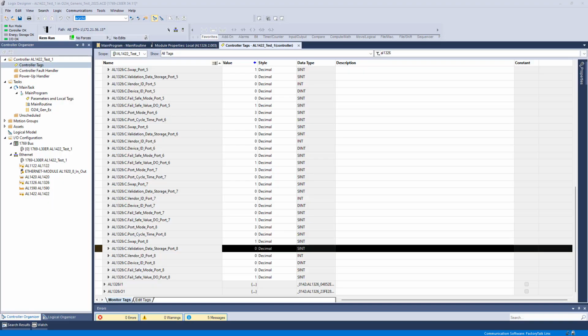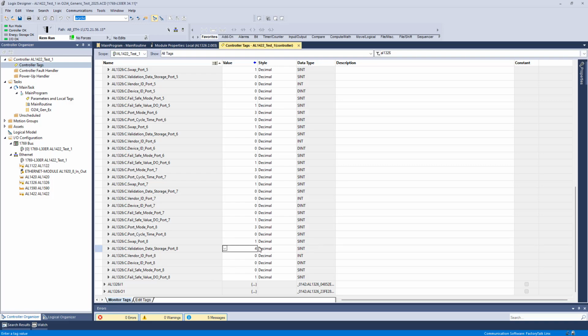Change validation data storage to a 4 for the intended port. Enter the vendor and device ID. Afterwards, repeat these steps for any other ports, making sure, of course, to match the vendor and device ID.